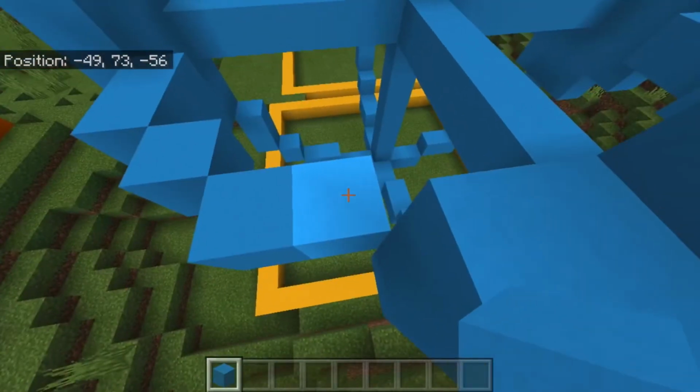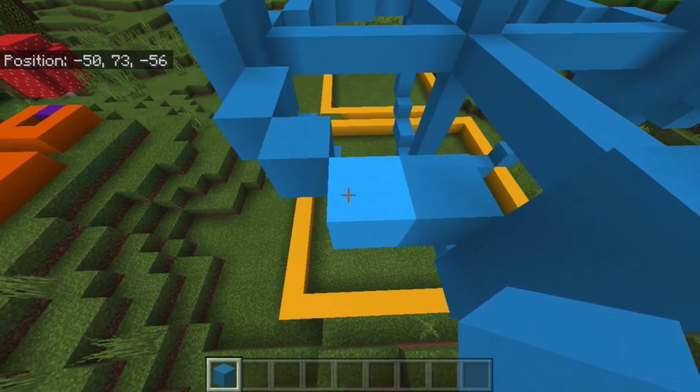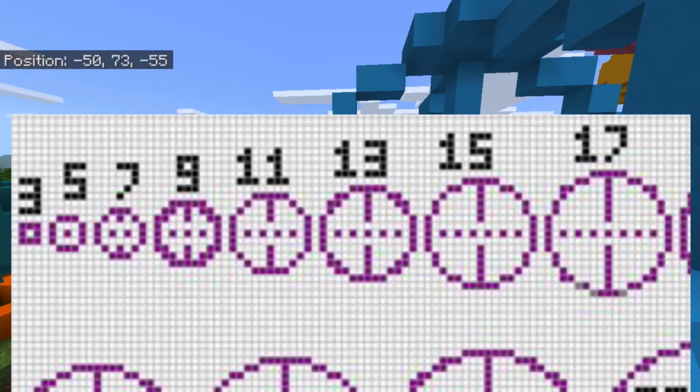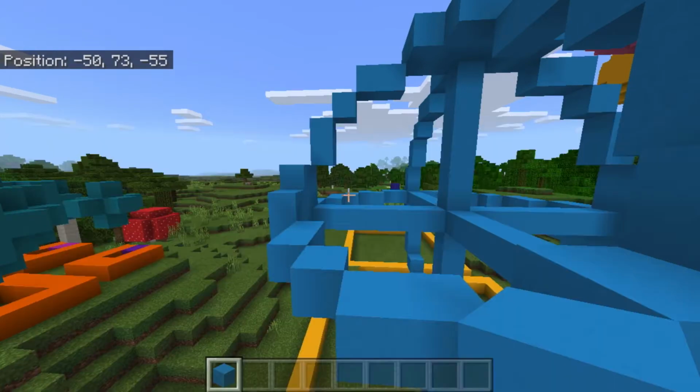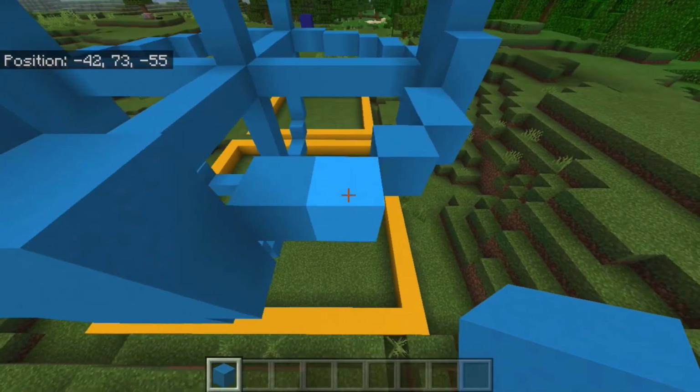Now, as you can see, when we go 1 back, the circle expands by 2. So we are going to go up on the circle chart by 2 from 5 to 9. Now, 5 to 9 is 4, right? But it is 2 circles up. Now, the reason we're going from 5 to 9 instead of 5 to 7 is because you have to remember this circle expands on this side as well.